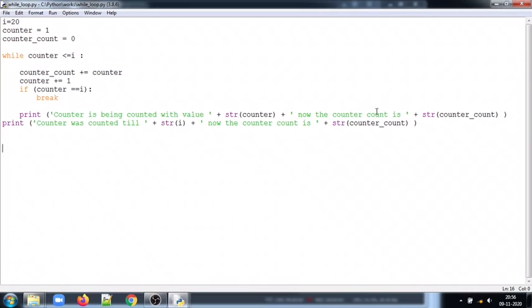So let's have a look at the while loop example here. We have specified i equals 20, another variable which is an integer. Then we have a counter variable which starts at 1, and the counter count here is equal to 0. Then there is a while statement that I've used. This will loop on the counter for a particular condition. If counter is smaller than or equal to i, it will increment the counter inside the loop.